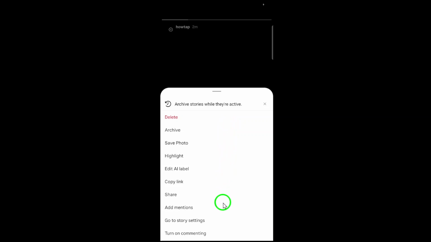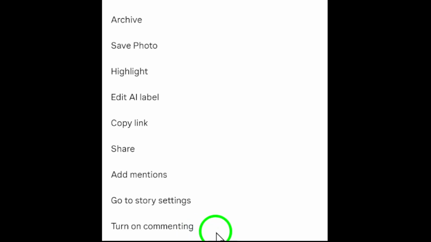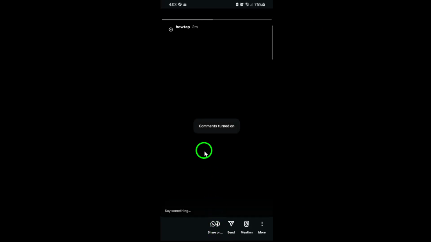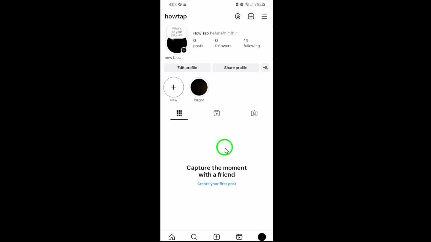From the menu that pops up, you'll find an option labeled Turn on Commenting. Tap on this, and just like that, you've enabled comments on your Instagram story. This means your followers can now reply directly to your story, sparking conversations and making your content more interactive.